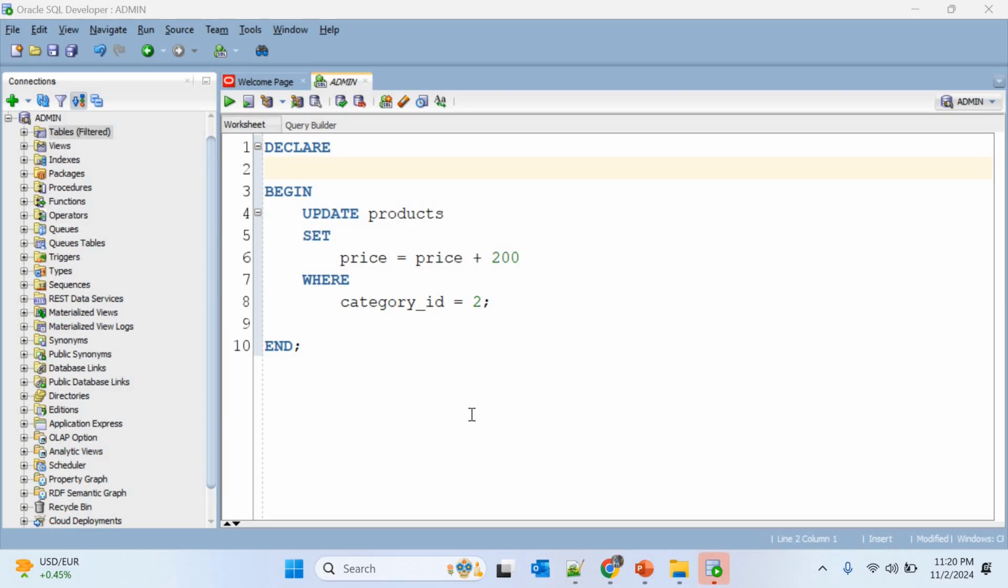Now I'll take one example to understand the implicit cursor and different cursor attributes. In my code, I am using one update statement that will update the price of the different products in the product table for some particular category.